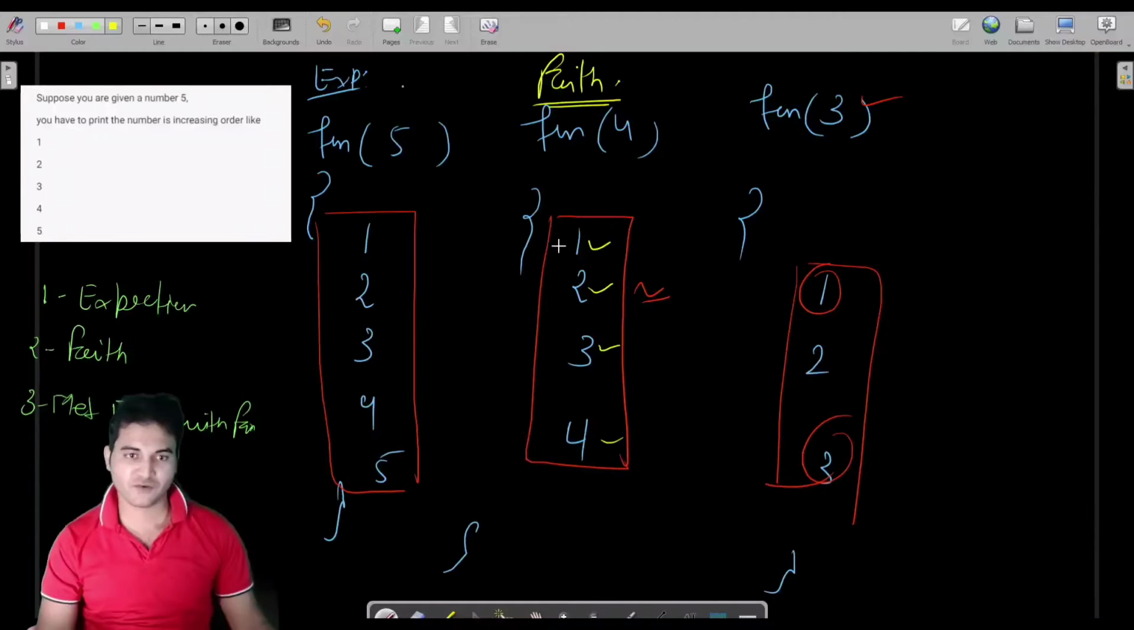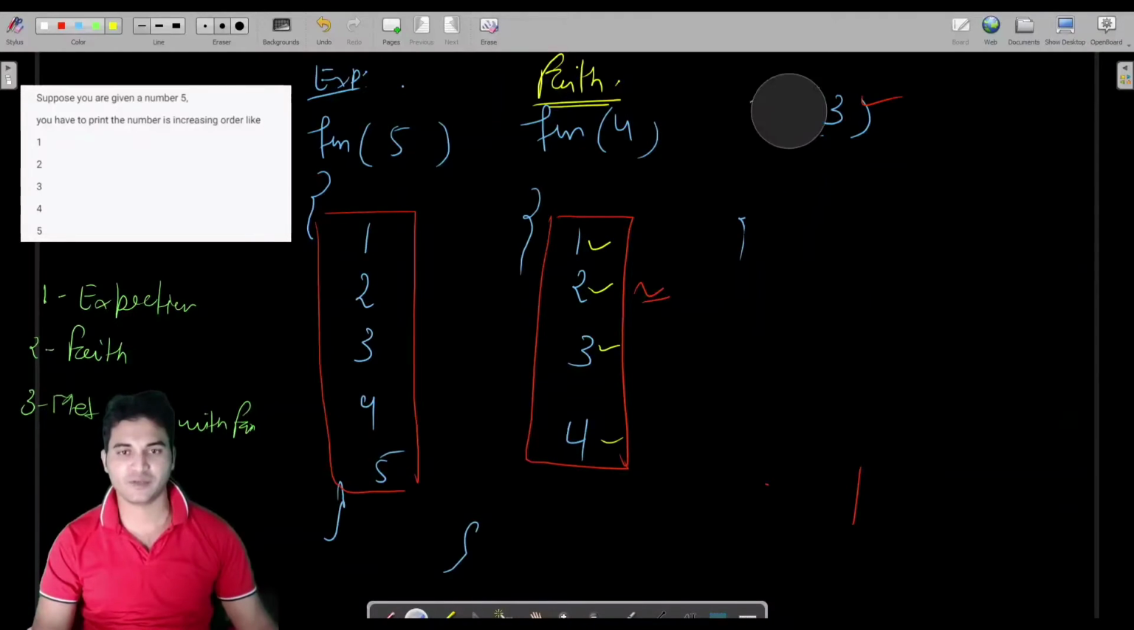It will print from 1 to 4, and we have to print 1 to 5. So if f of 4 is printing 1 2 3 4, then print 5 itself. So eventually you would be able to get your 1 2 3 4 5. If it is not clear to you, then let us try to erase it, then let me explain it.